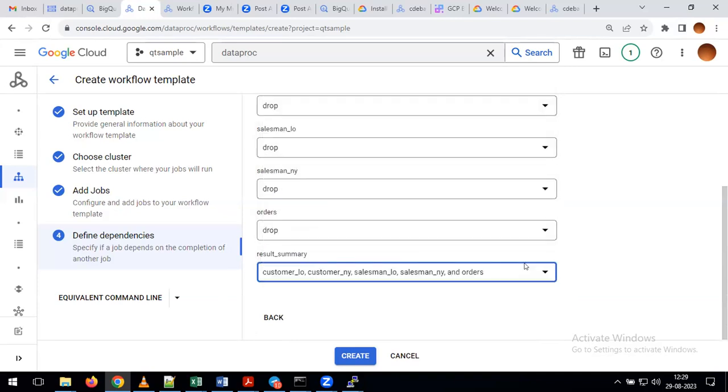Click on OK. Now see, it is saying that result summary is having dependency on the LO job, NY job, again salesman LO, salesman newer, and orders. On all these jobs, we are having dependency for the result summary. After giving all this information, please complete this activity first.